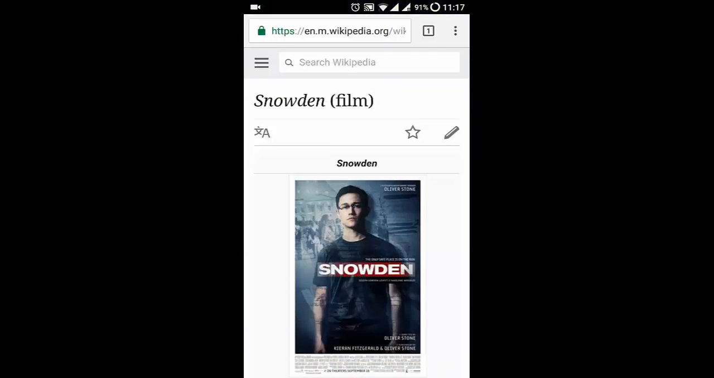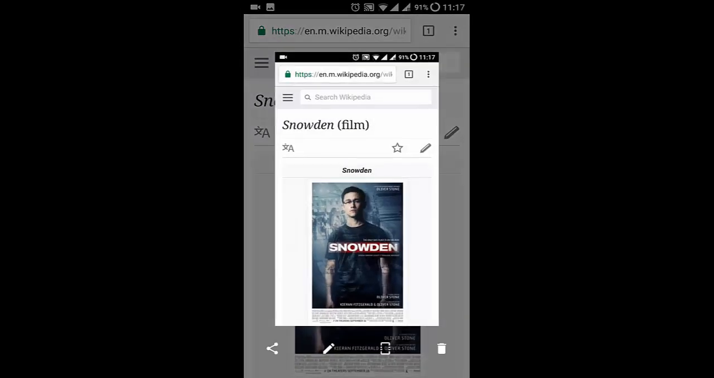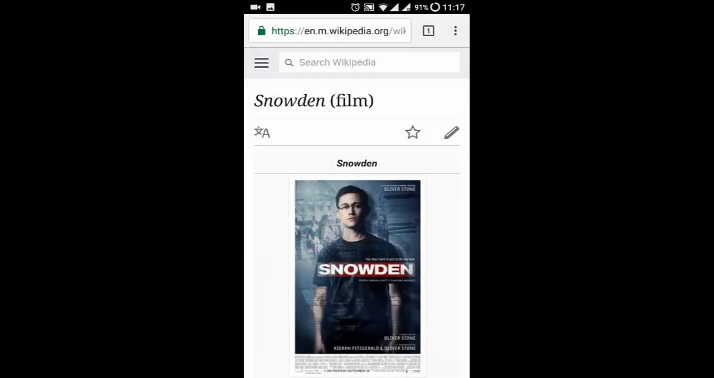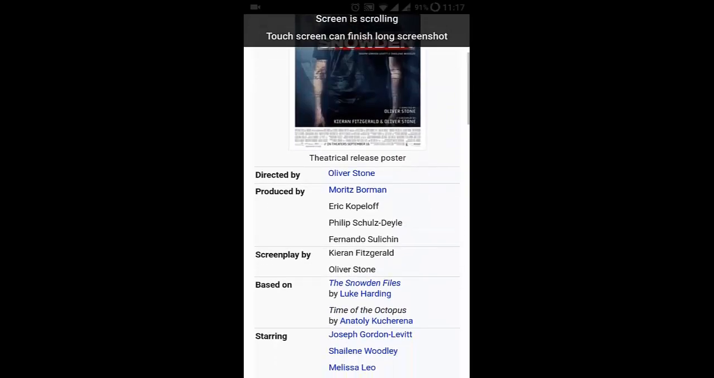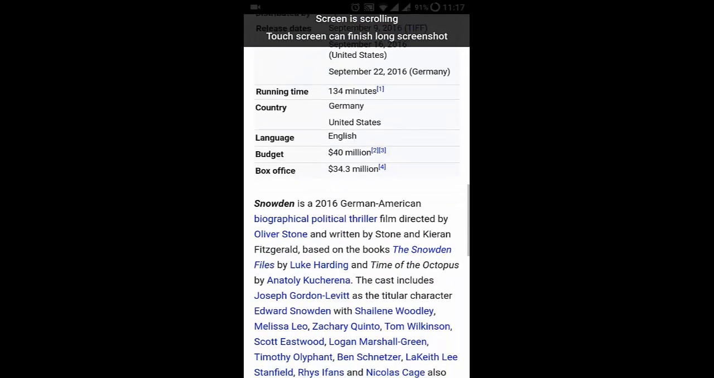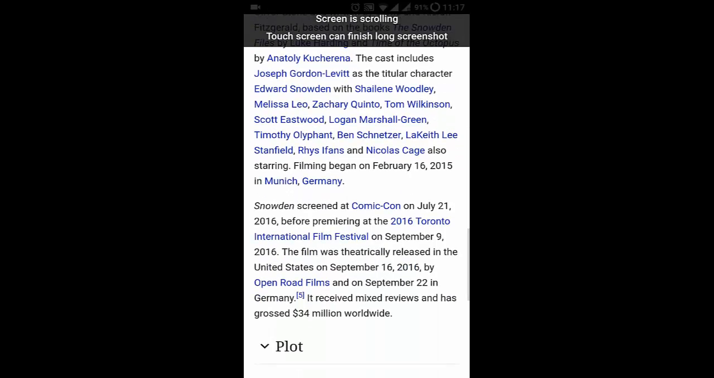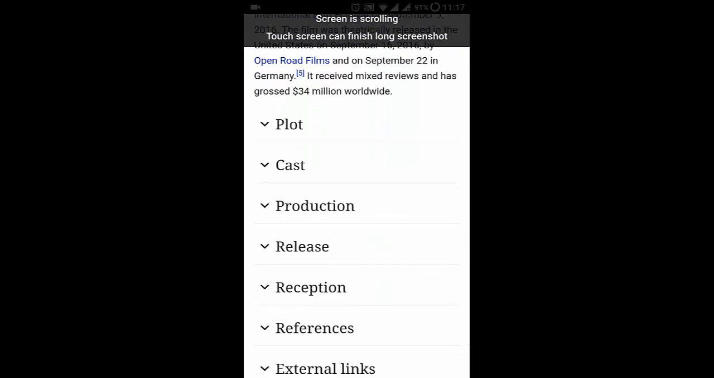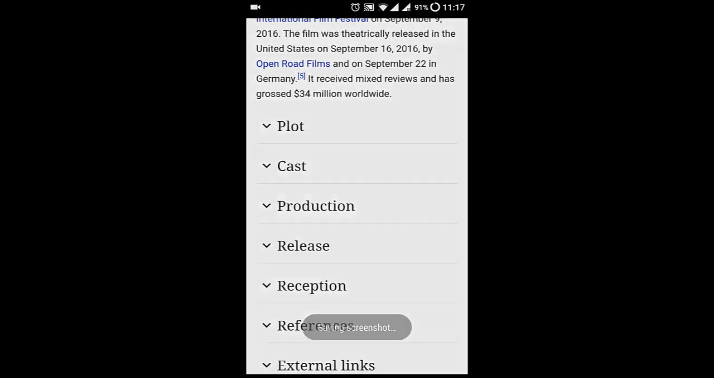If you're taking a screenshot, I will just try to take a screenshot here by pressing volume down and the power button at the same time. So I take a screenshot and I can see an icon here. If you click on that one, it will automatically scroll to take the long screenshot, as you can see. If you want to stop, I can simply tap the screen and it will stop.